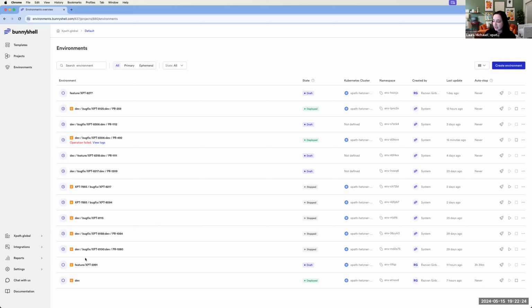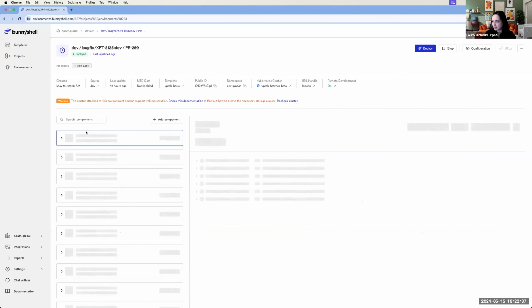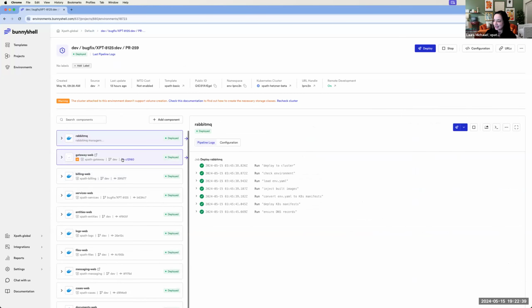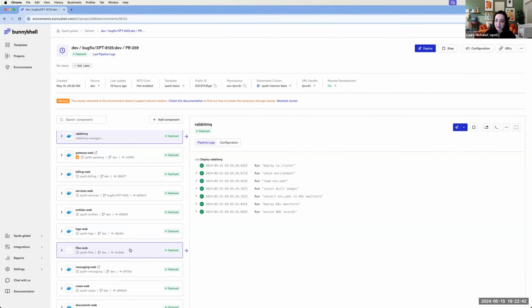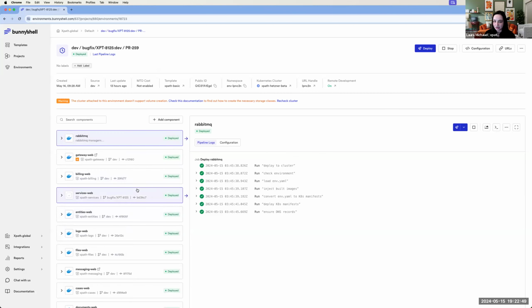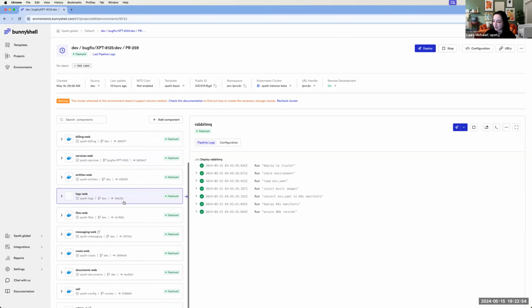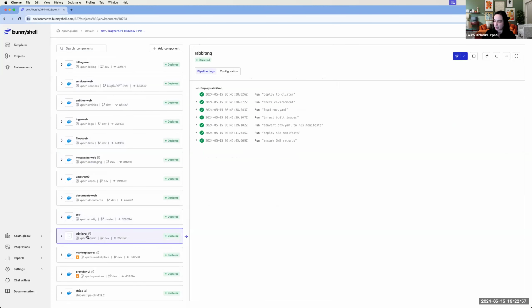So basically, like I said, all these environments that you see with dev and bug fix, these are spun up from PRs. And then there are some additional complexities in here, but we were able to manage it well. Most of these web services are not accessible publicly. Only some of them are exposed. So we have the gateway. That's basically the entry point that does the authentication and authorization of every request. And then we have the front end portals, which are the admin and the marketplace and the provider portal.